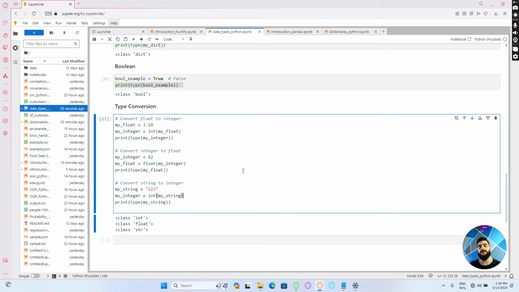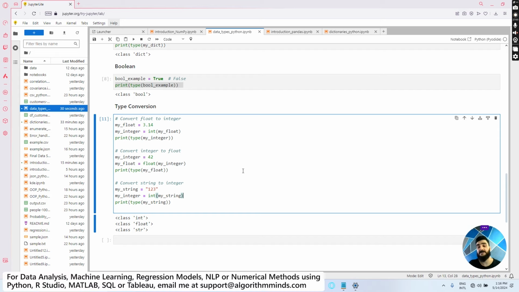Finally, let's discuss how we can convert some data types to some other data types. For example, we can convert floating type data into integer type data. We can convert integer type data to floating type data. And we can even convert string type data into integer type data by the use of casting functions. So it's quite easy to do, and let me teach you how.